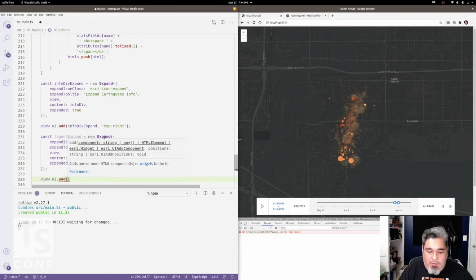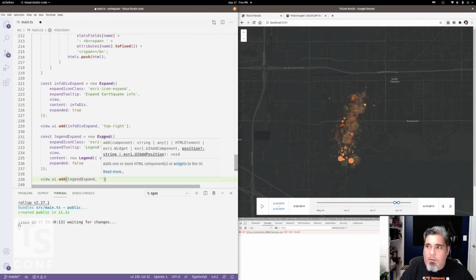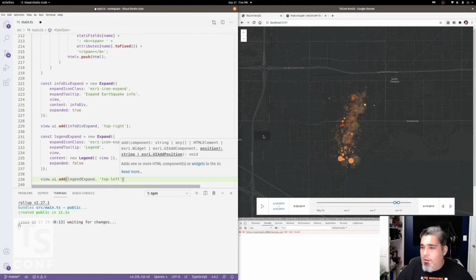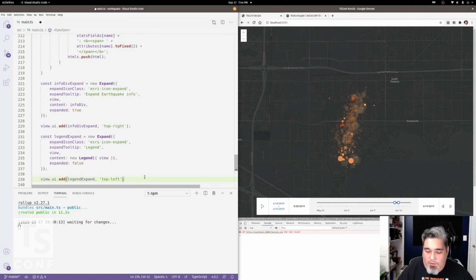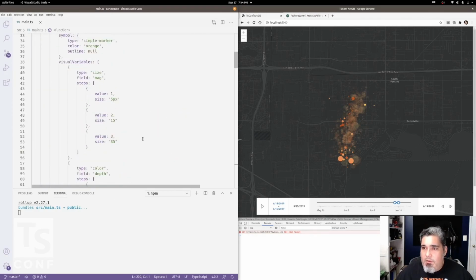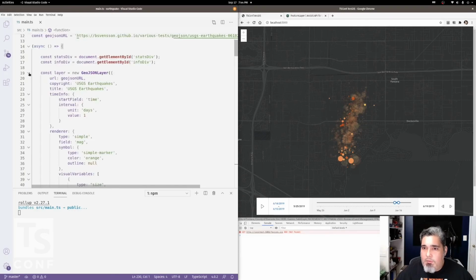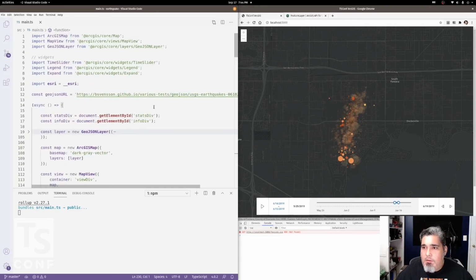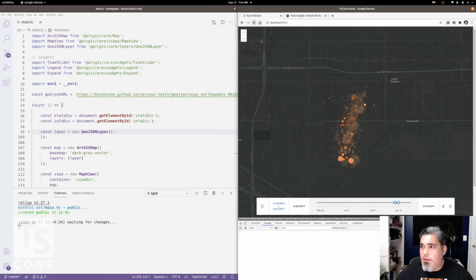So now I need to add my legend expand, and we're going to put this in the top left. Yeah, because I've got my slider over here, so I can't really put it at the bottom, so I'll put it over here. I think that should be fine. So now if I save that, let's give it a second to compile. Hopefully no errors pop up with this. Let's go close that. We're using everything. Okay, let's refresh this page.